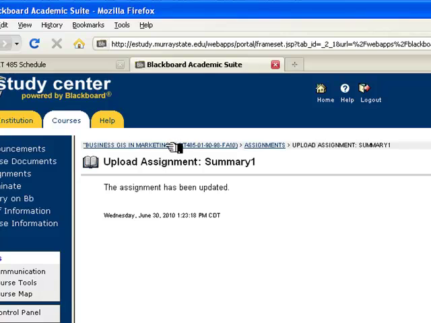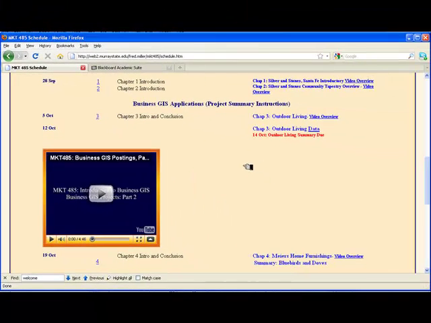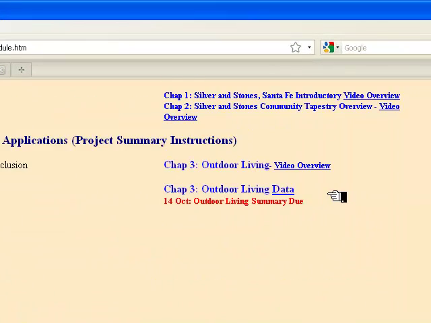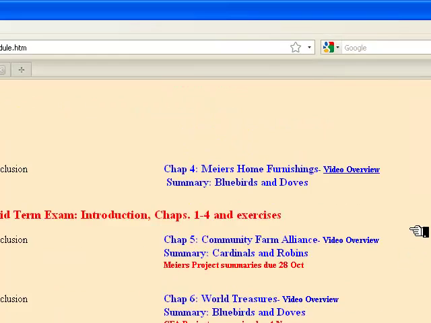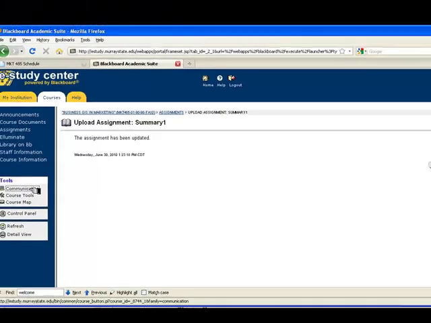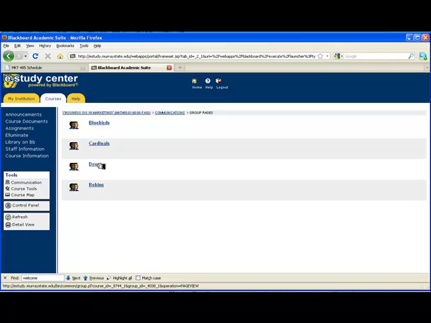Now notice as you move through the semester, all of us do the report for Chapter 3. But when we move into Chapter 4 and 5, the chapter you do depends on the team you're on. So once again, you move to the Blackboard system, and in communication and group pages, the team that's underlined is the team that you're a member of.